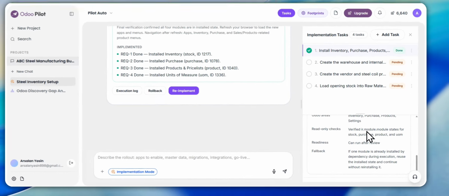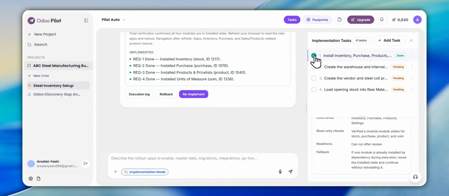When a task is done and we mark it as reviewed, then in our checklist this task will be green, meaning this task is done. You can see this, also this task here.